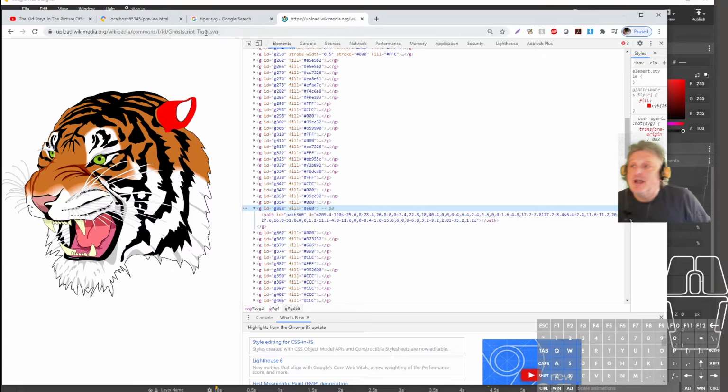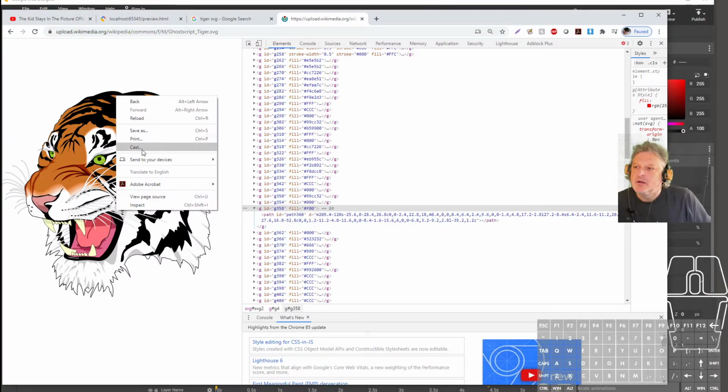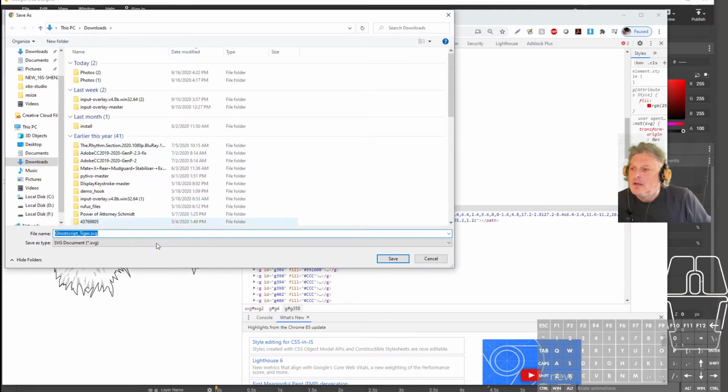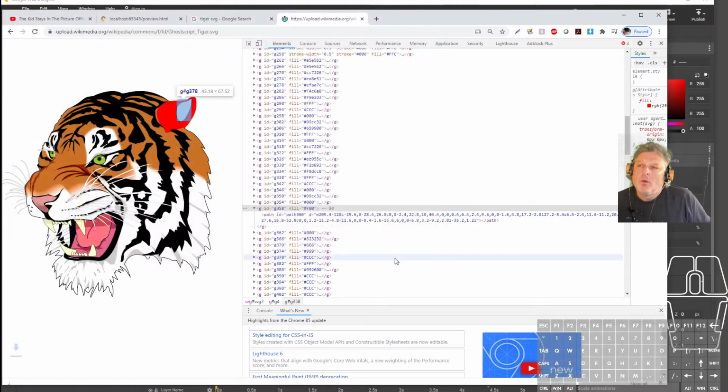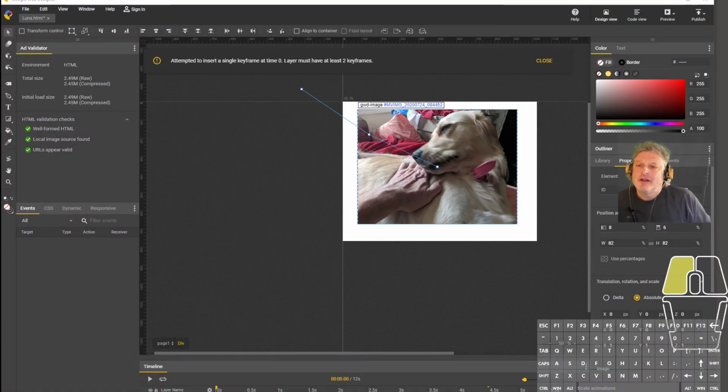Let's save this guy now. I wonder if I can save it directly from here. Save as, yeah. Okay. SVG is what it's going to come down as. We're going to put it into downloads. I wonder if it'll save the red ear. We'll find out very rapidly.